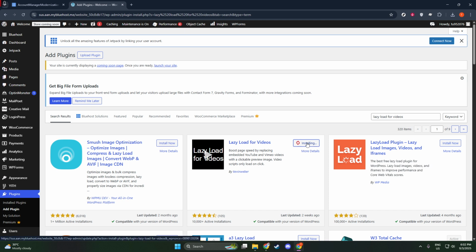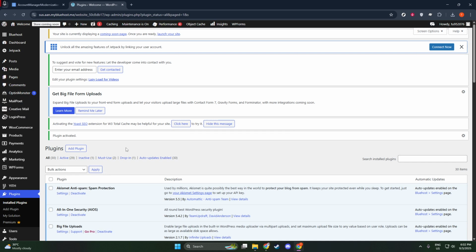To begin with, we need to install a performance plugin. Start by navigating to your WordPress dashboard. Once there, move your cursor to the menu on the left side of your screen and click on Plugins. Then select Add New. Here, we're going to search for a plugin that supports lazy loading features.